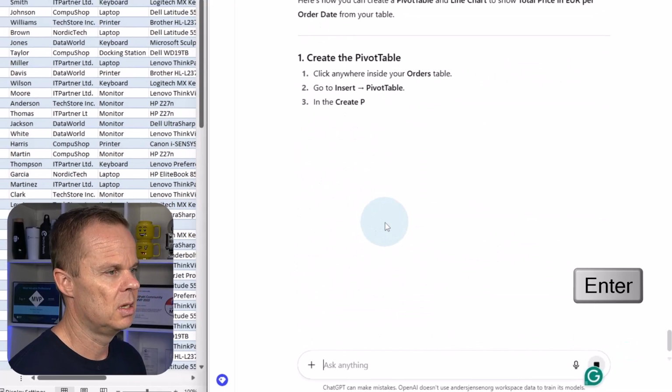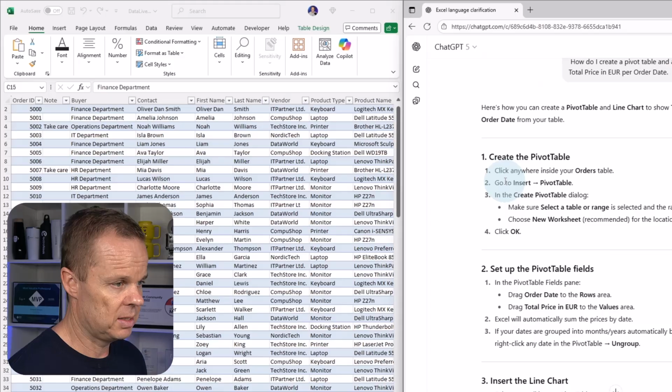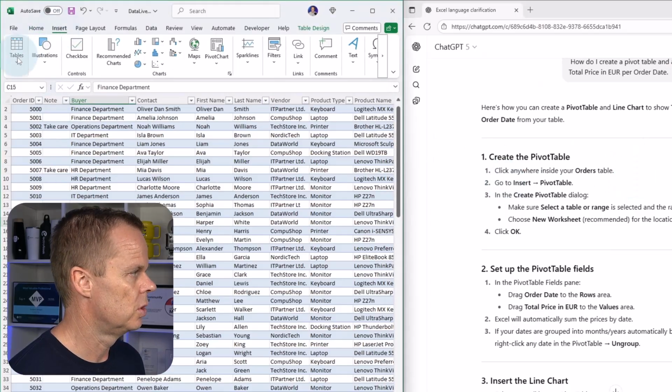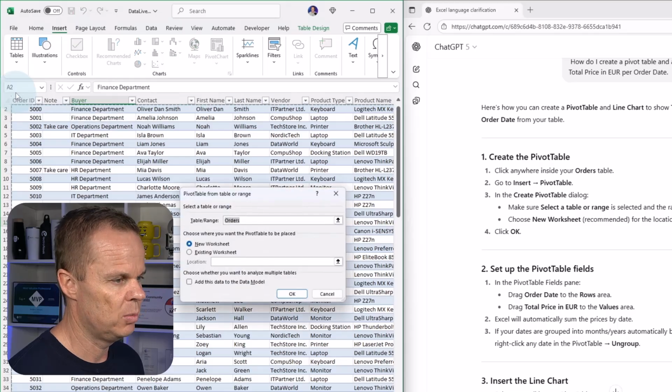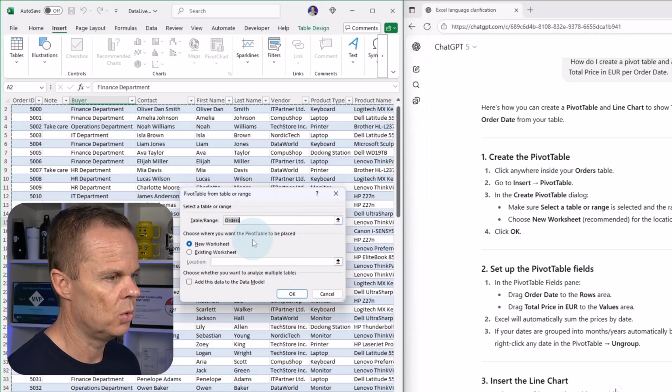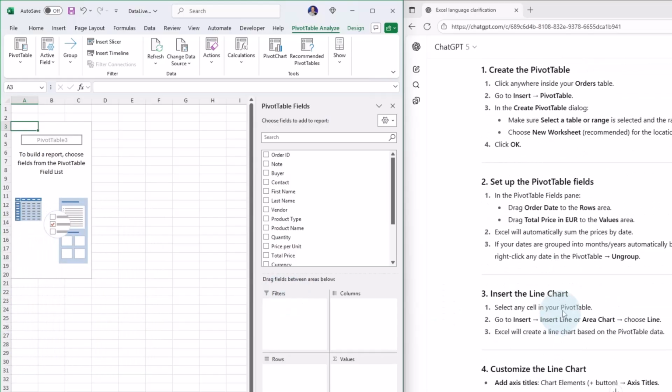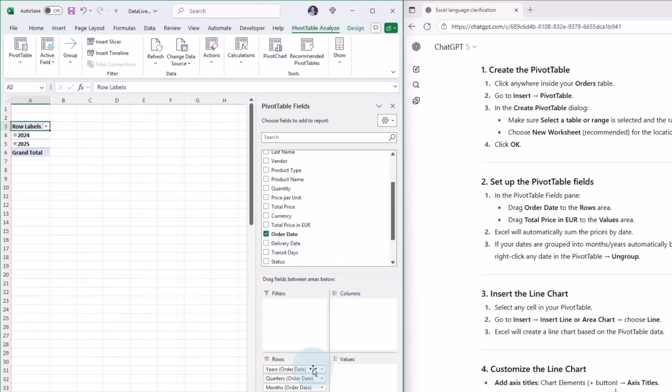We do this, and here it says that we should click anywhere in your orders table, go to insert, go to pivot table. This is the same thing as before. So here we can see we selected orders. That's good. We click OK. Now we should drag order date to the rows. And this is something that a lot of people struggle with. Now we can just get a complete guide for doing this.